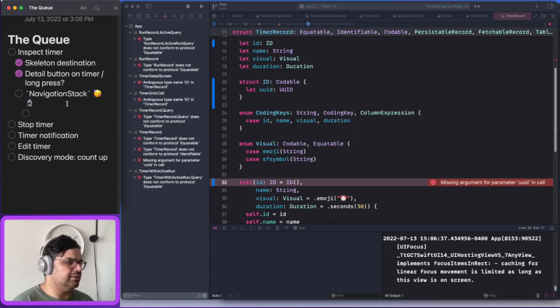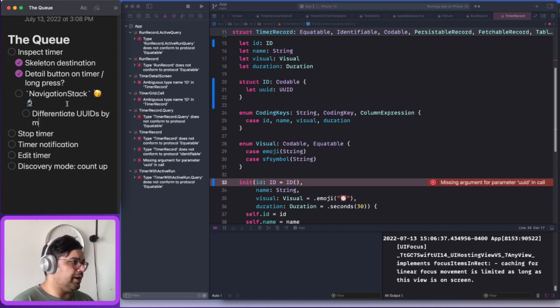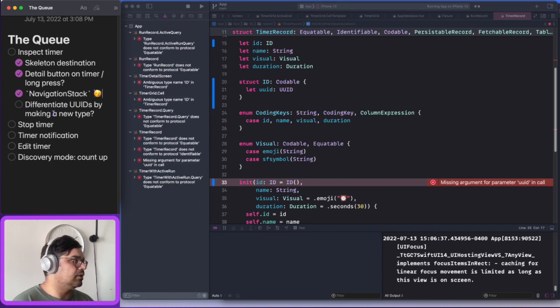I guess the subtask here is differentiate UUIDs by making a new type, question mark. I guess we would say we got that navigation stack done. Can move the microscope to here since this is our experiment now.